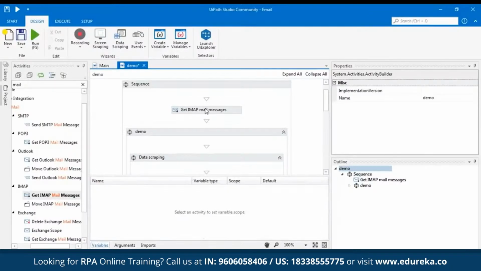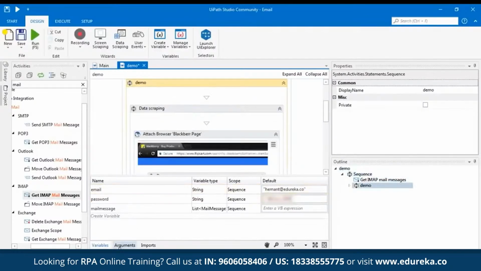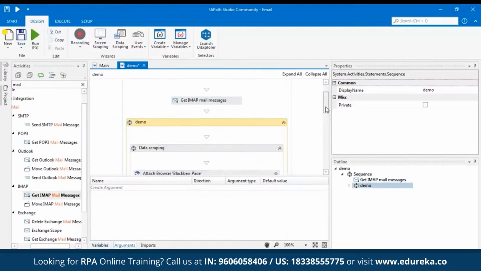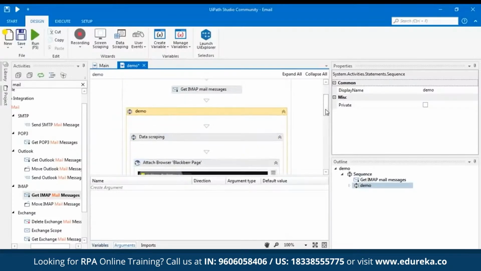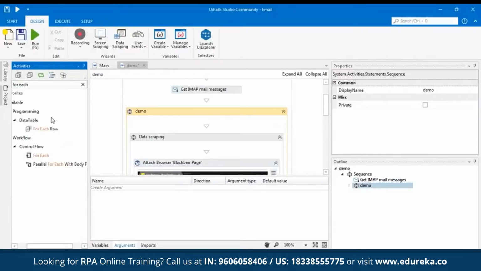Let's check if I am able to search for it. But now I'll not be able to search for it because I'm not passing the information anywhere else. So I have to parse the emails that I'm getting right now. For that, I have to use an activity called For Each. So for each mail, I have to get the information.